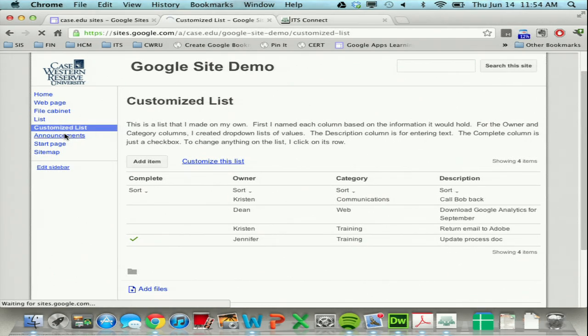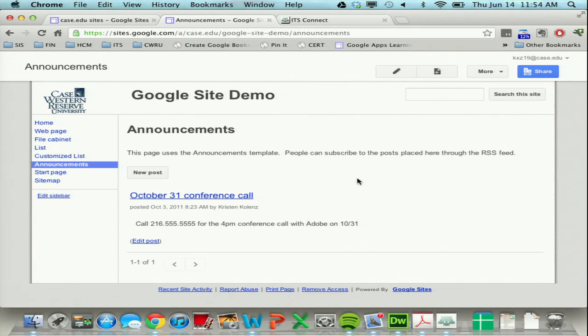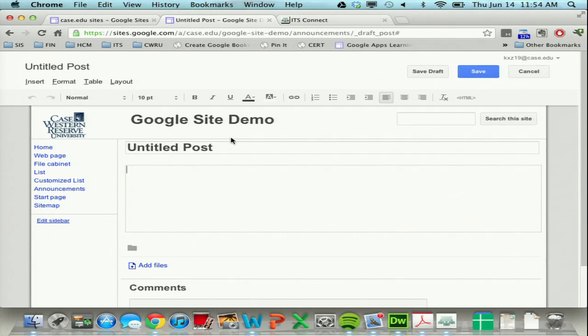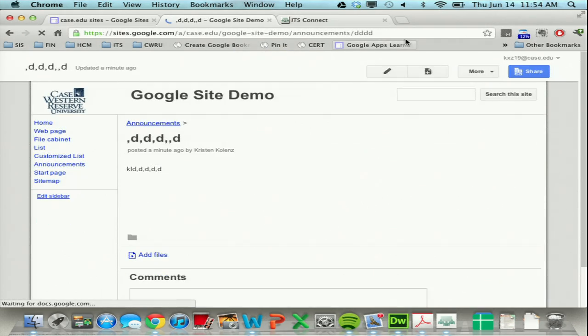The announcements page, this is something that I use. It's kind of like a blog. You create posts, and a new post is coming up right here. You give it a title, okay? You give it text, and when you save it, it has its own URL. If you can see where I've highlighted at the top of my screen, it has its own URL.